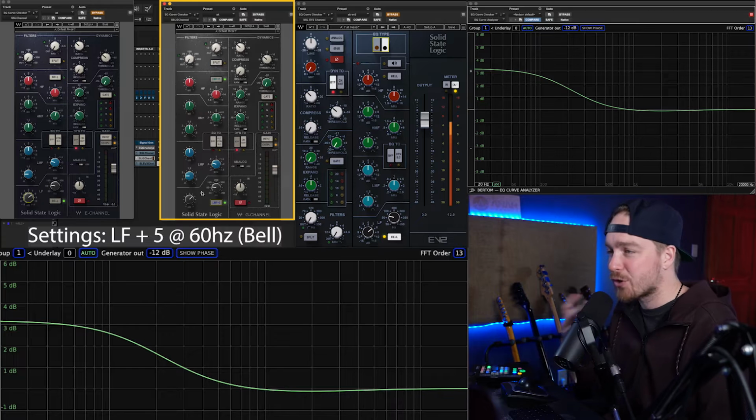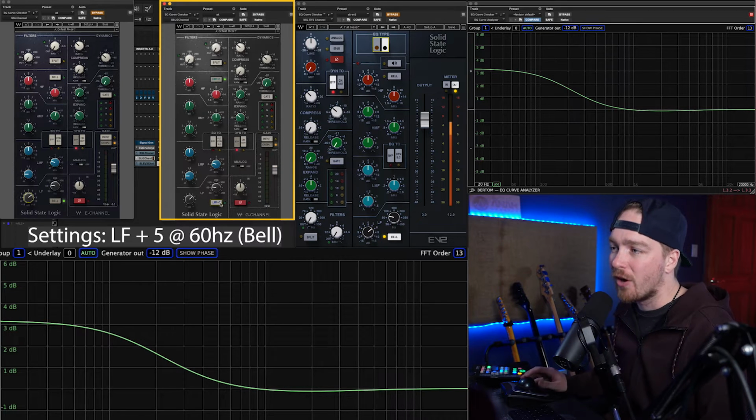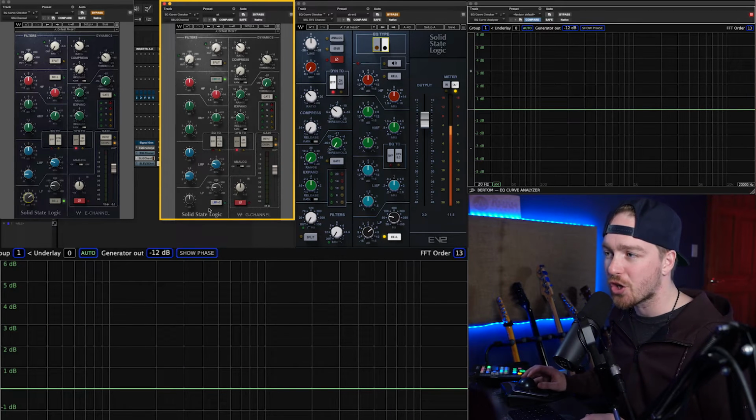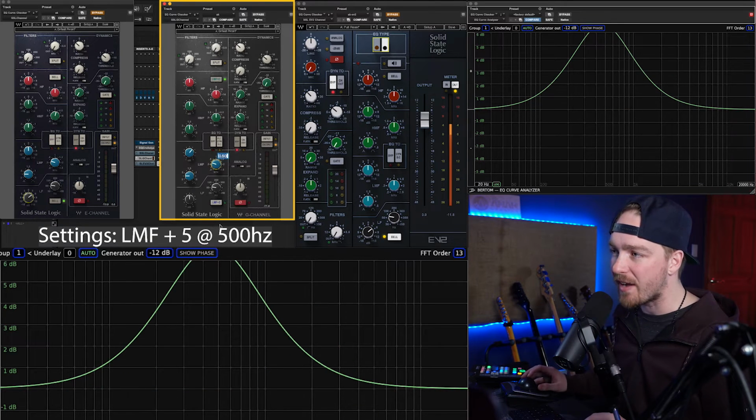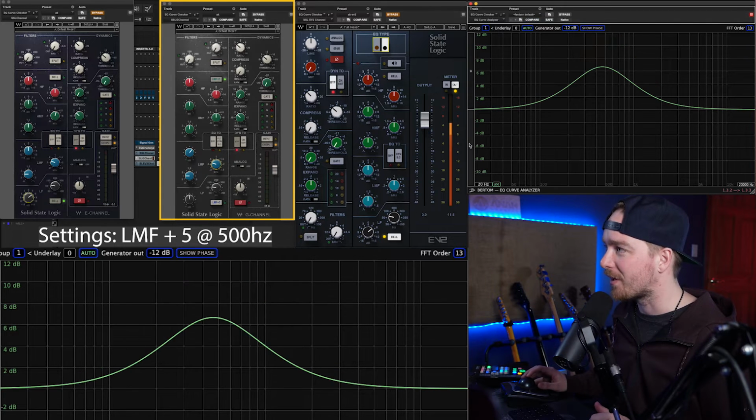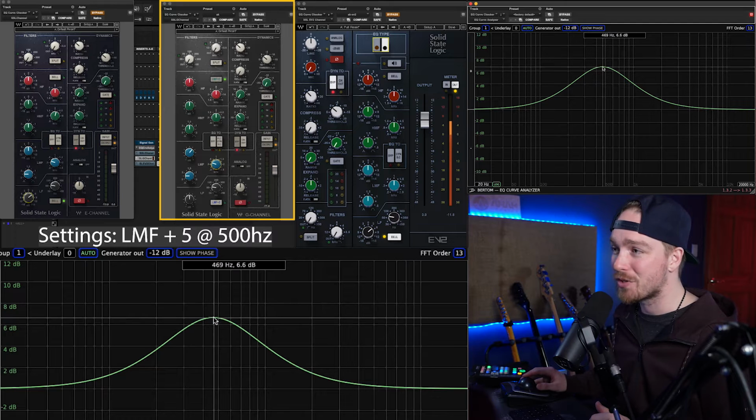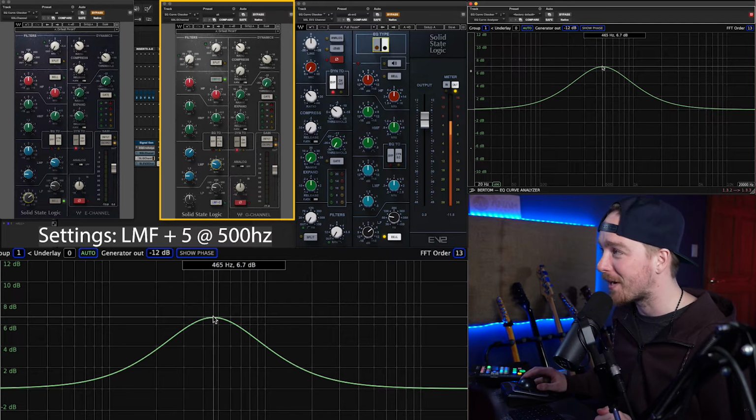It does not affect the actual LF shelf at all. Now, on the G channel, what we're going to actually do is show you what this LMF does. So we're going to boost, let's do 5 dB again at 0.5 on the low mid frequency. And oh, I have to zoom out on the thing. So we can see it's boosting. 5 is not 5 dB because we are at 6.7 at 500.